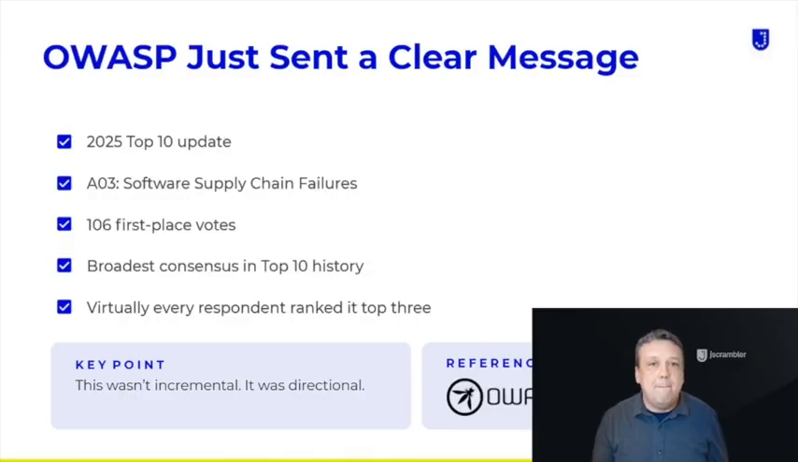So let's begin. To start with, I just want to unpack why this OWASP signal matters more than it did in their previous updates. The numbers tell the story. Software supply chain failures received 106 first-place votes out of 212 respondents in the 2025 Top 10 ballot. Now, that's not just a number. That is the broadest consensus that voting in the OWASP Top 10 has ever seen.